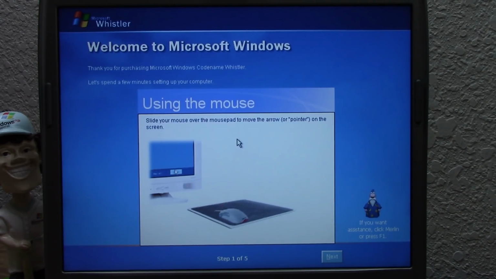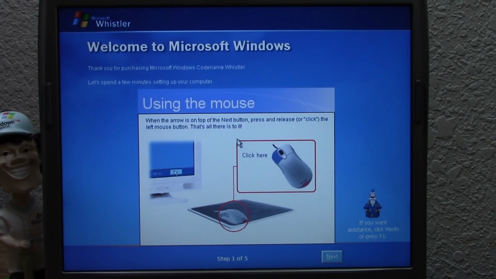So we're going to basically upgrade from this to the official RC1 build, then to the official RC2 build, then to a later Release Candidate 2 build, and then finally to build 2600, which is the RTM, the final release of Windows XP.